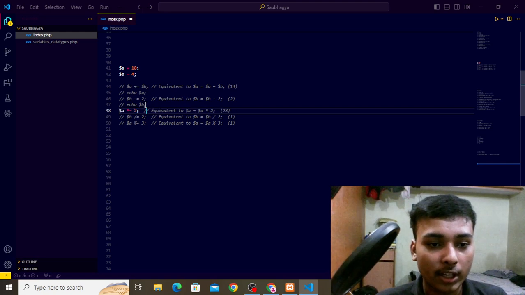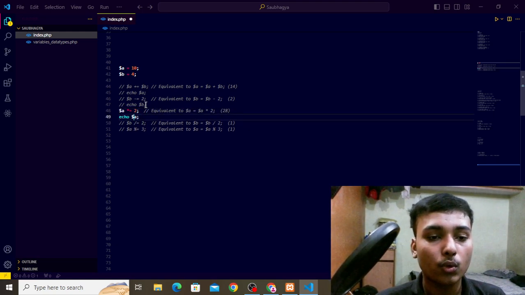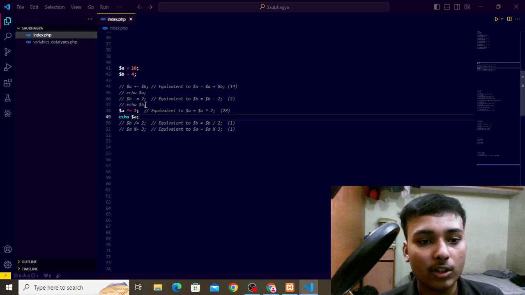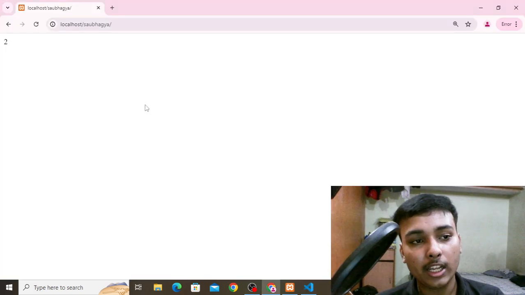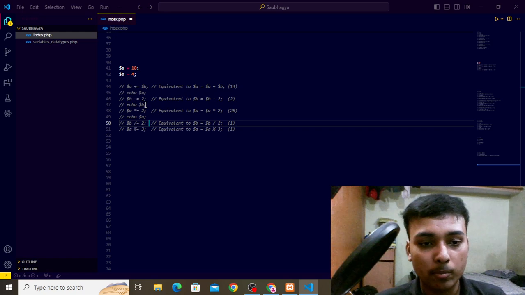And let's move it here, and it is a into 2 is equal to b. So can you tell me what is the value of a right now? You have to multiply with what? 2, and with a. So 10 into 2 is equal to 20, obviously. You know this.